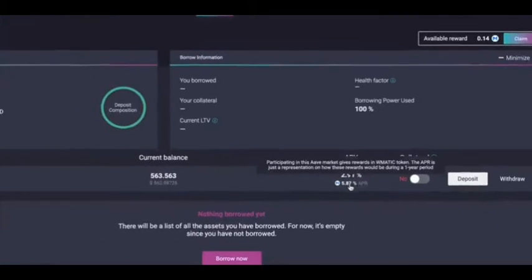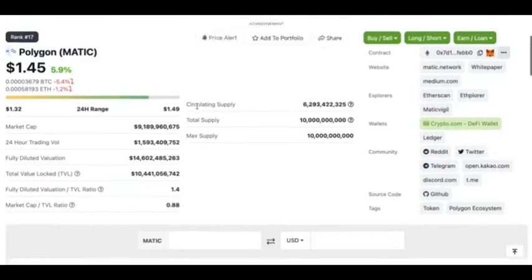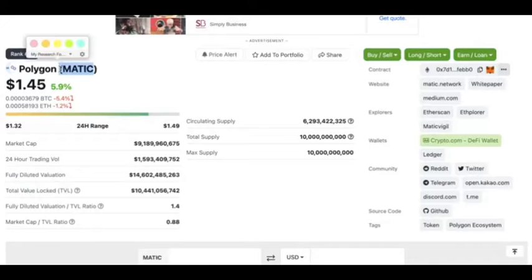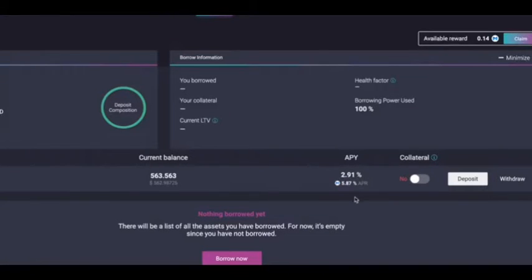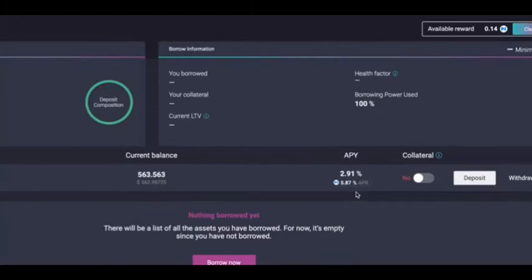MATIC is the token of the Polygon blockchain. It's a little bit confusing, but just to know that if you want to buy Polygon's tokens, they actually do go by the ticker of MATIC. You see Polygon MATIC here. Polygon was formerly known as Matic, not too important, but just to make sure that you know the difference.